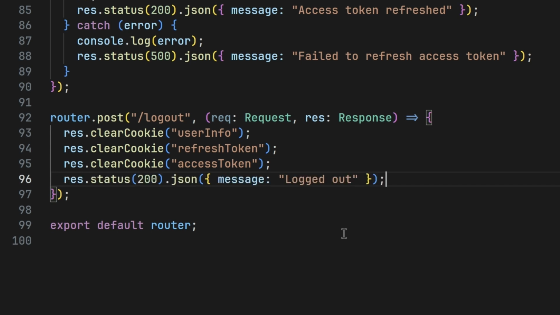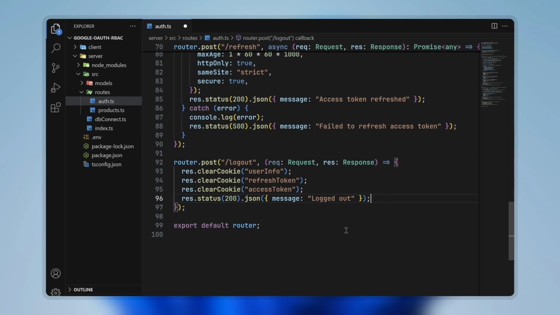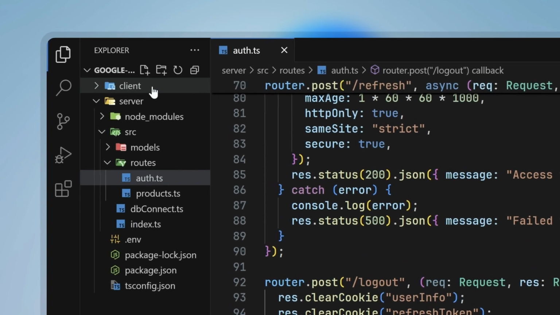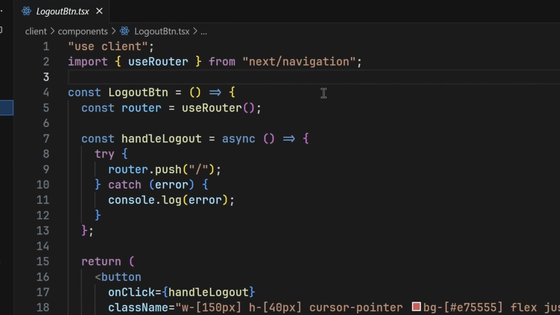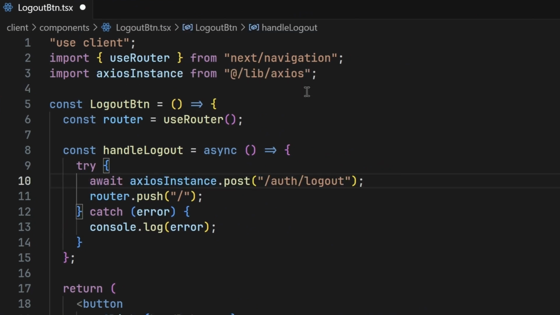Keep in mind, we only clear the refresh token cookie because when a user signs in again, Google won't send a refresh token unless you set the prompt to consent every time, which sucks. So save that refresh token safely. Next, let's configure the logout API on the client side. When the user clicks the logout button, call the logout API and then redirect them to the home page.